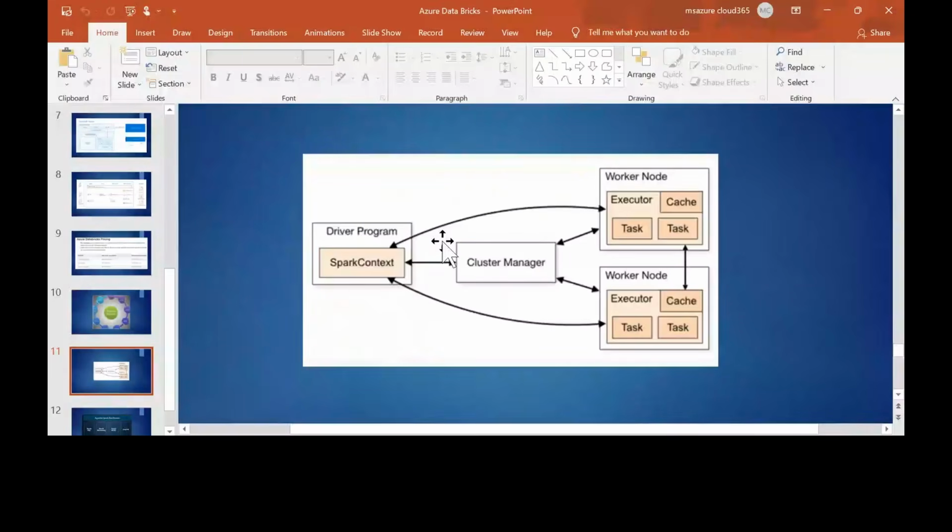So there will be a cluster manager. Inside that cluster, you have driver nodes and worker nodes, correct? Inside the driver node, we have something called a Spark context. Spark context is the entry point to execute whatever code you're writing. If you want to execute that code, this Spark context is the entry point.